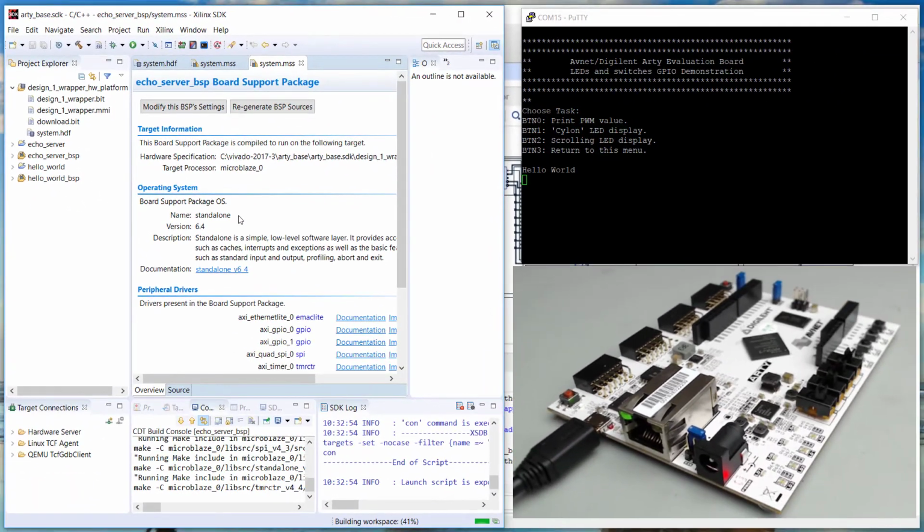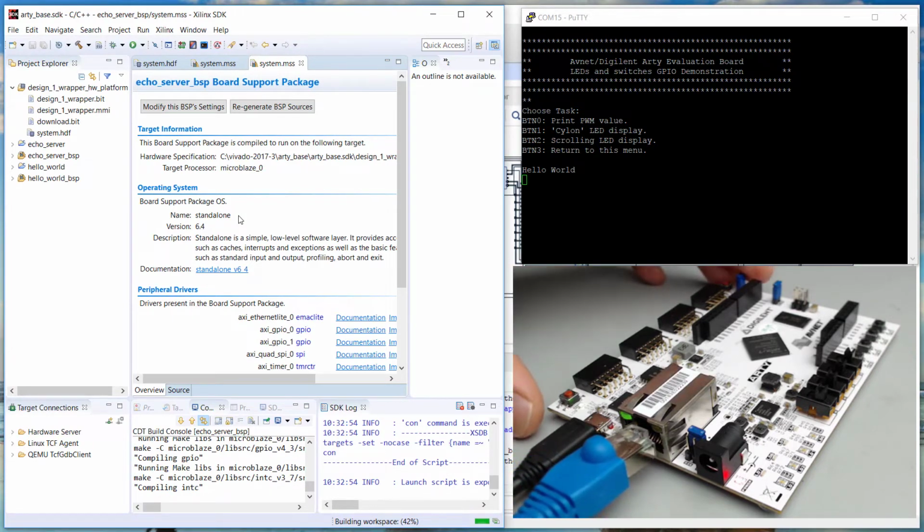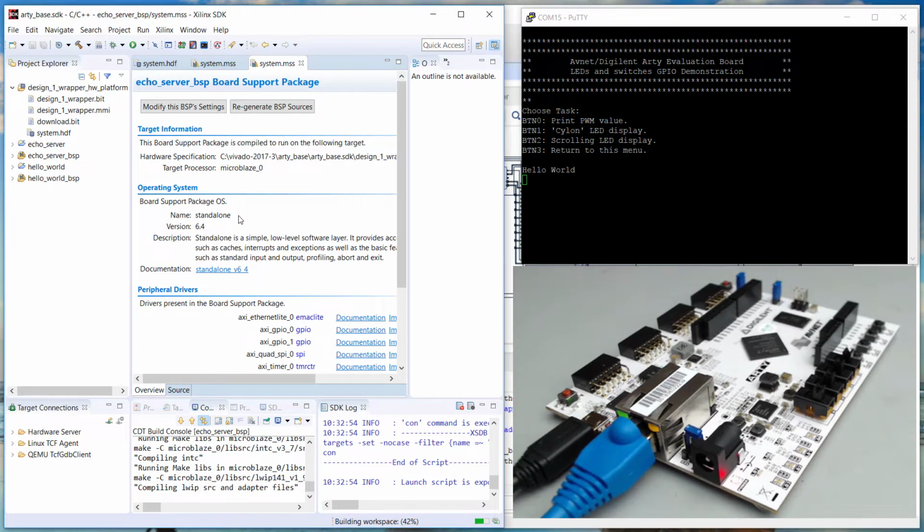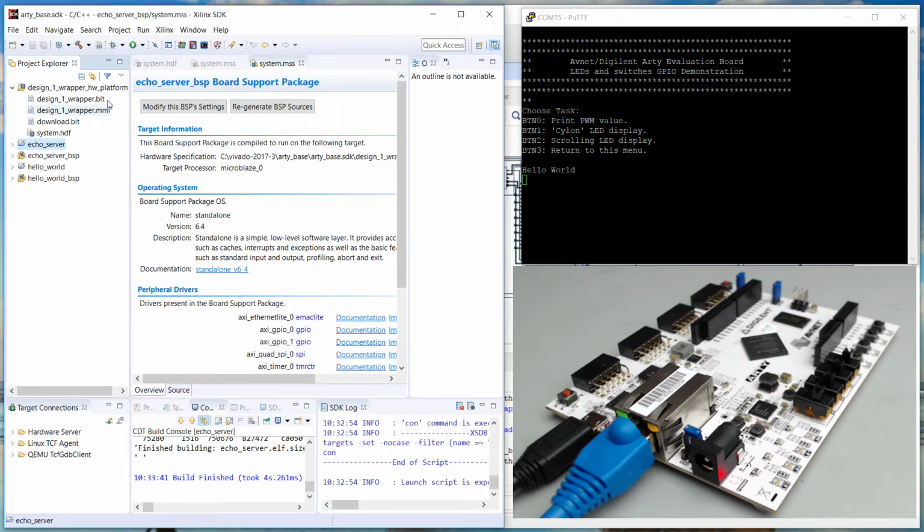Now, obviously, I have to connect my Arty now to an Ethernet device. I'm connecting it through to my router. So, obviously, the router is running DHCP. It will assign an IP address to the Arty board if everything works properly. So now I click to run it.